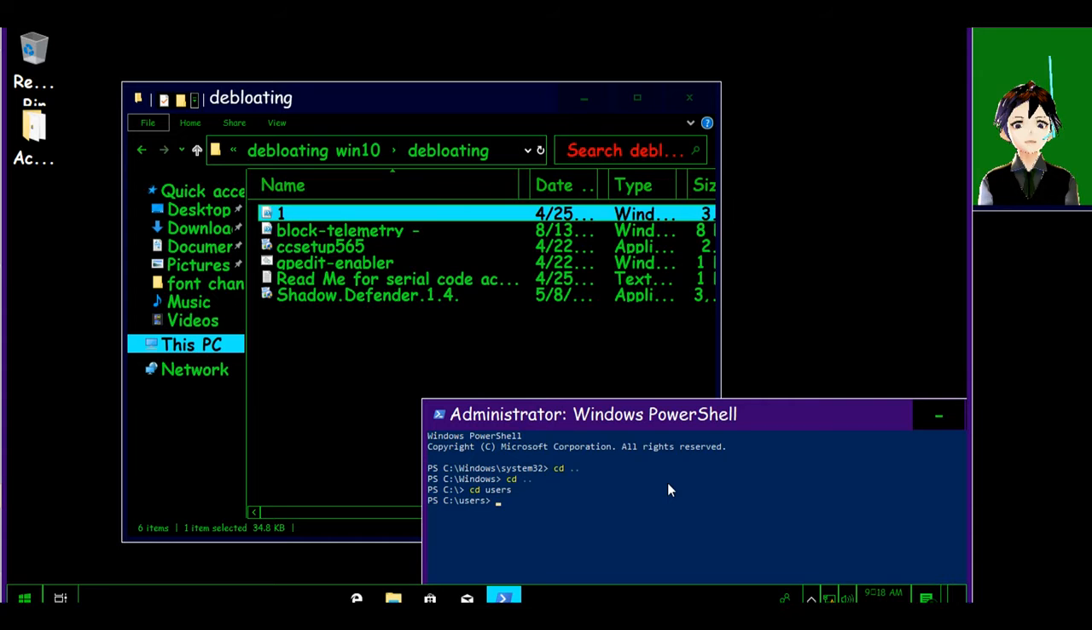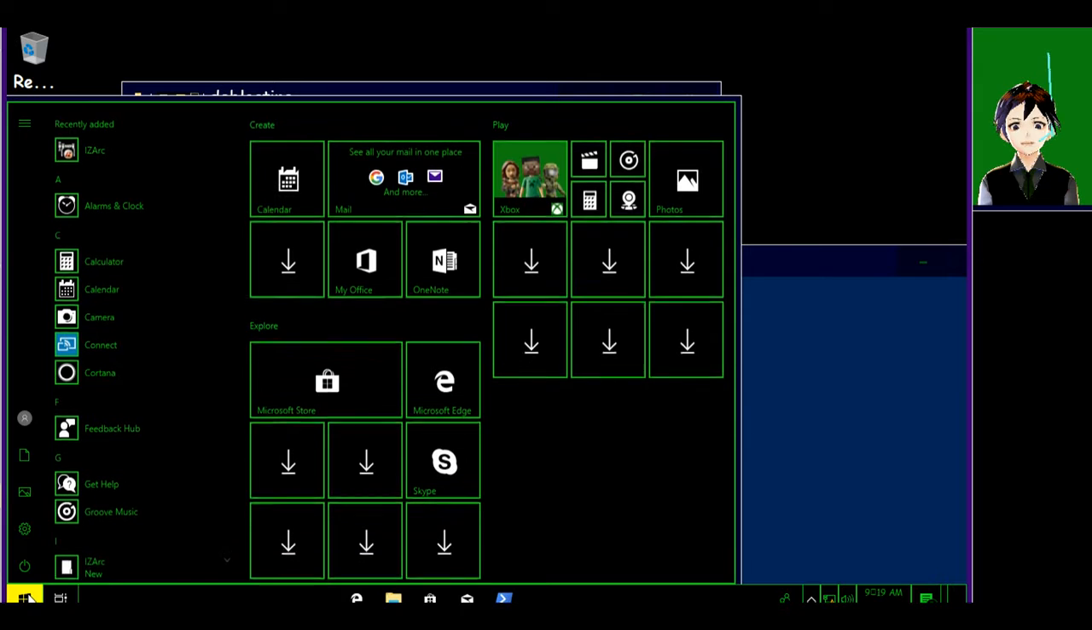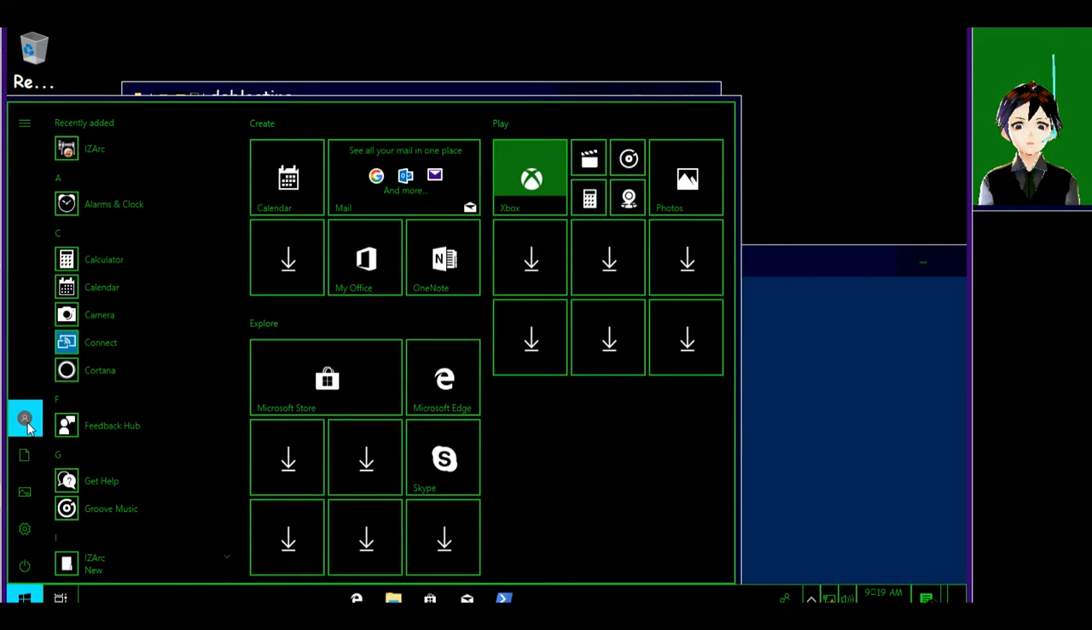We're inside the user folder, so we're going to see what's inside user. There you go. This is all the user accounts. Then after that, choose what user account you have. You can check it by clicking this one.